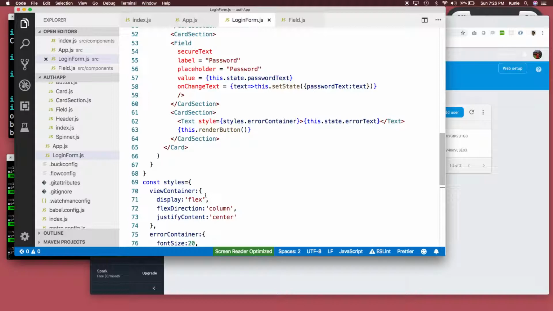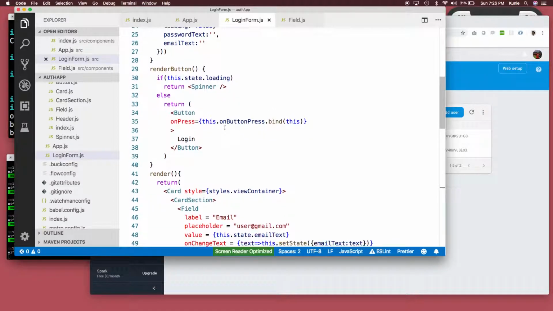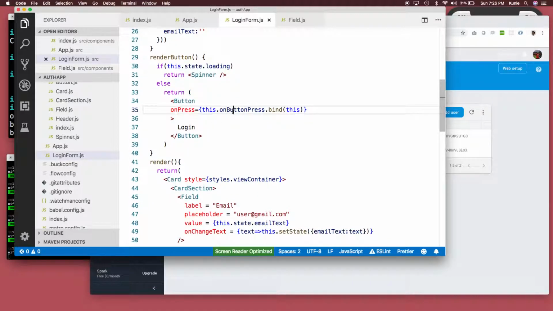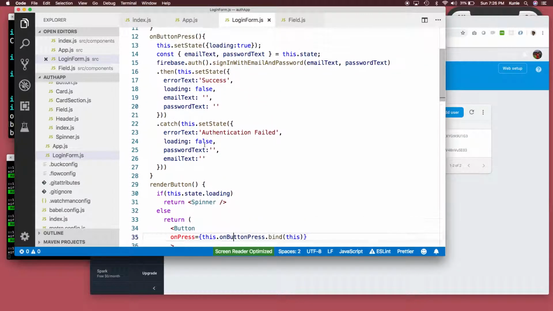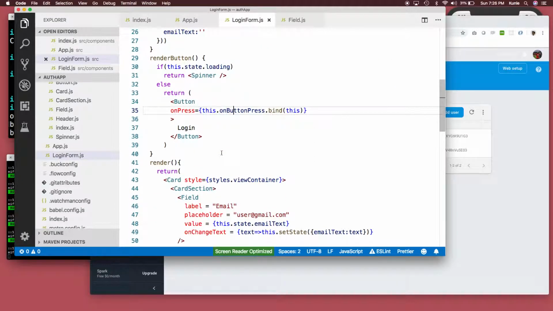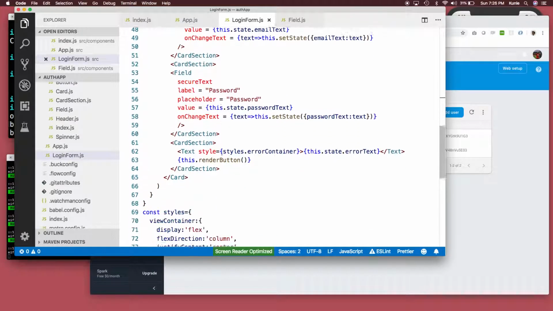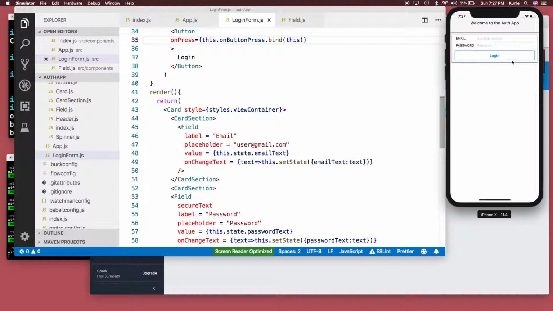This is good, so we can test it. If you press the button, on button press binds this, goes through, logs you in, takes you through the whole error process, and bada boom. Let's try it out. Doesn't hurt to try it out. Make sure there's no error first. Alright, there's nothing here.